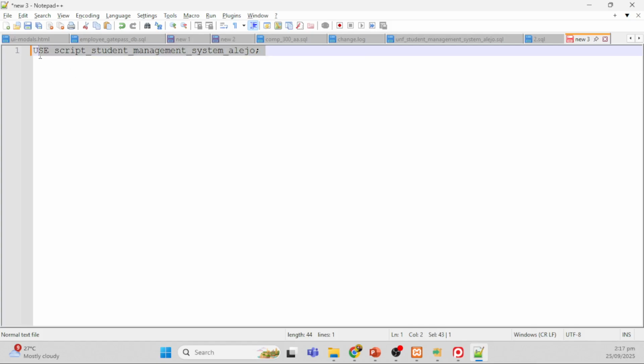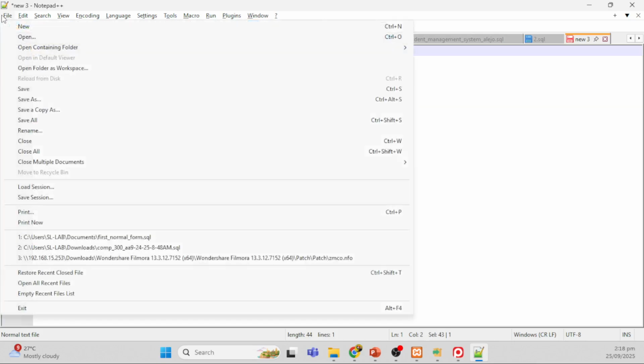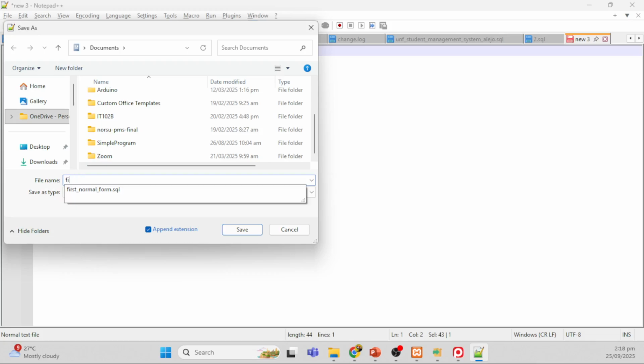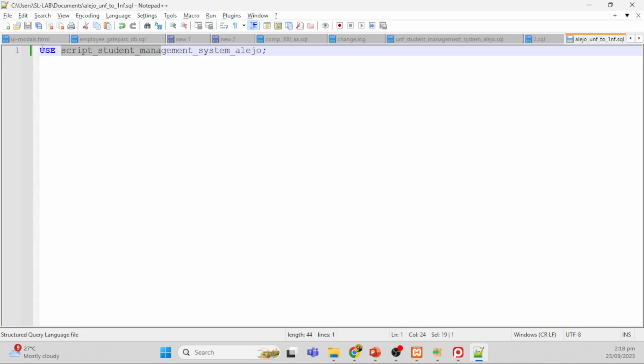In order for us to benefit from the colors for the syntax, which make it much more colorful and organized to see, we have to first save it. So we go to File and Save, and we can save it under your name, for example Alejo, then UNF to 1NF dot SQL. As you can see right now, the USE turns blue, because that is a keyword, or the syntax, of MySQL.